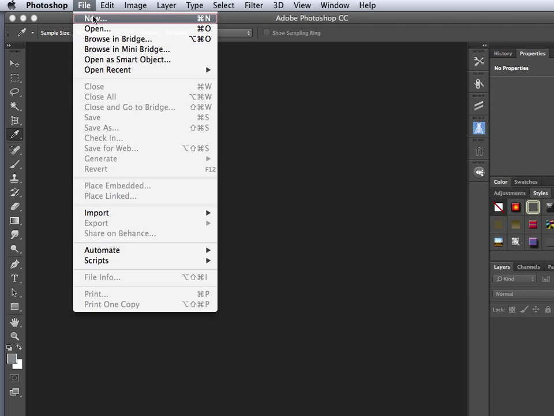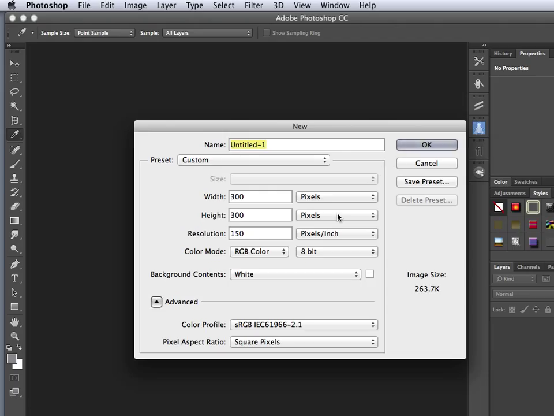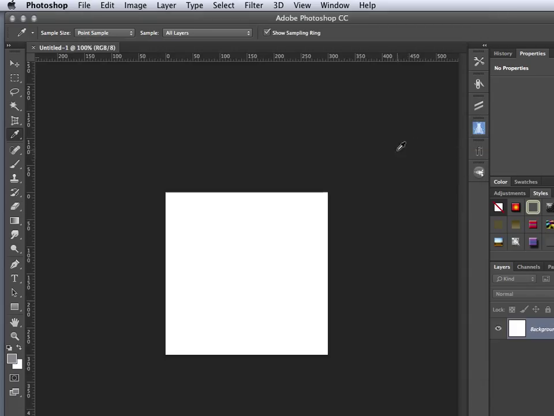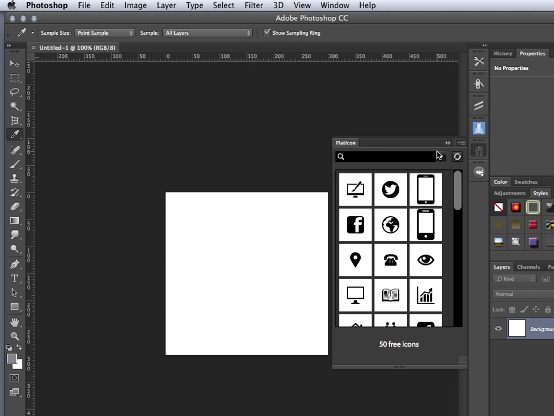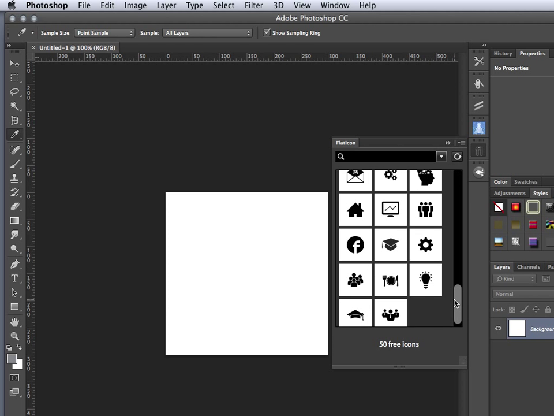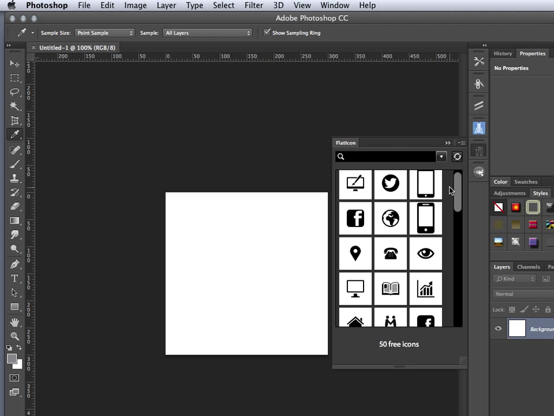And so what I thought I would do is start by just creating a new document in Photoshop. And once I've created that new document in Photoshop, I'm just going to leave it at 300 by 300 at 150. It's a little higher resolution than what I need, but for what I'm doing, I think it'll be fine. And so now I've got that there. Now the next thing I've got is the Flat Icon plugin. And what that allows me to do is to search through all the many different flat icons that are out there that I can use.